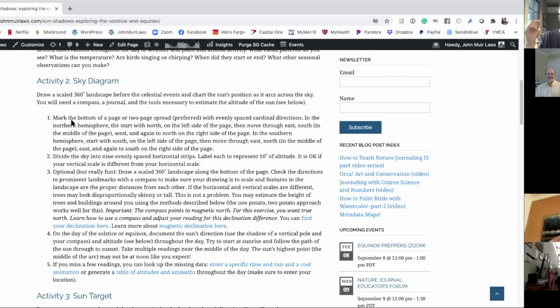And if you're in the southern hemisphere, it's a similar sort of thing. But this time you're going to start with south and then go through east to north, now in the middle of the page, then to west, and then to south again. So what's happening on the sides and the middle is going to be different.